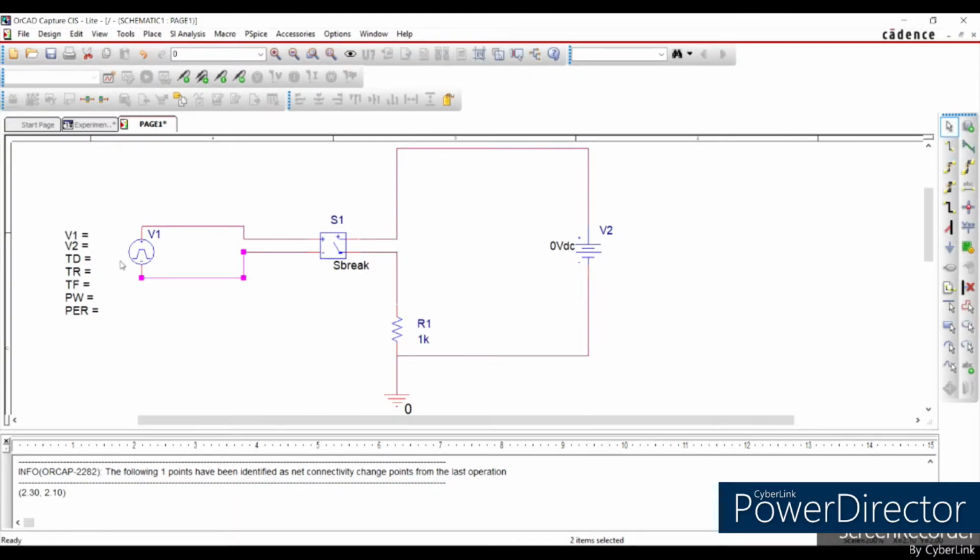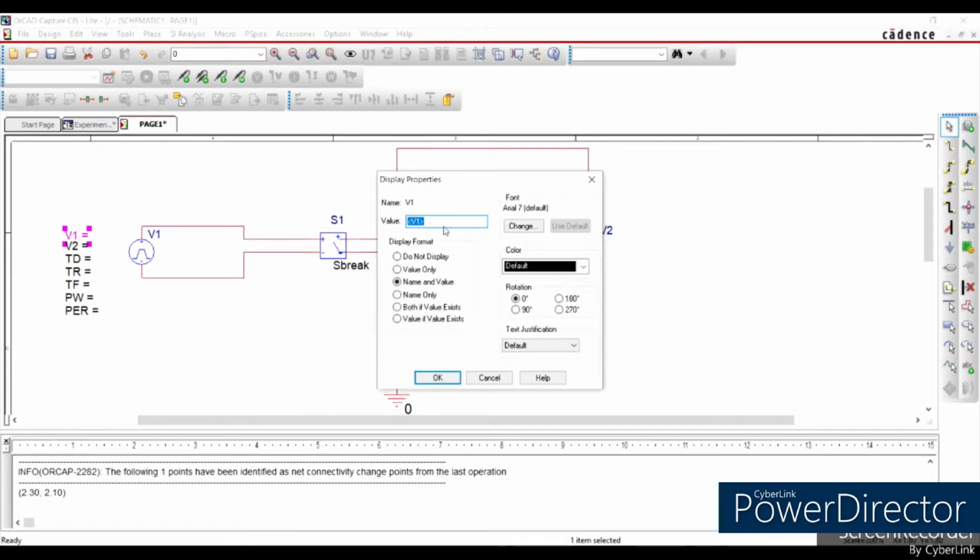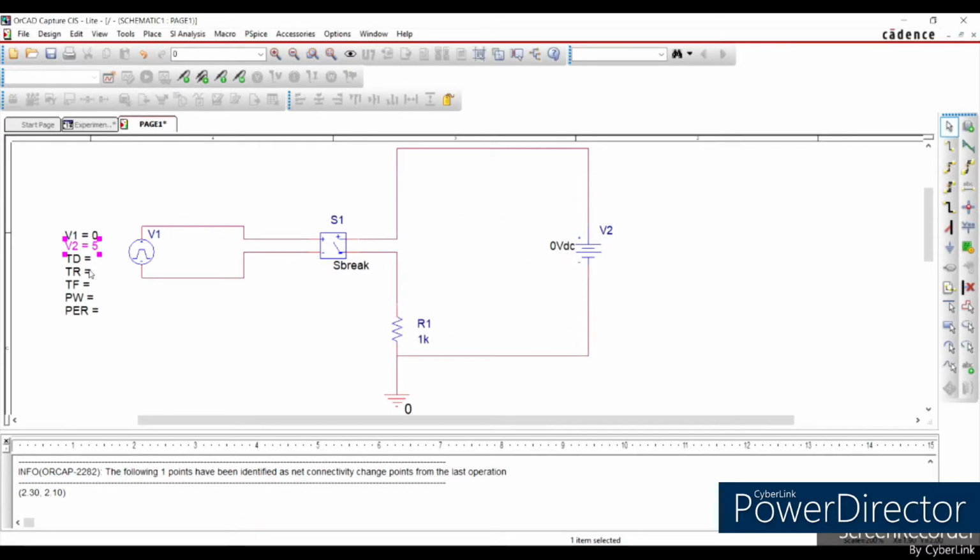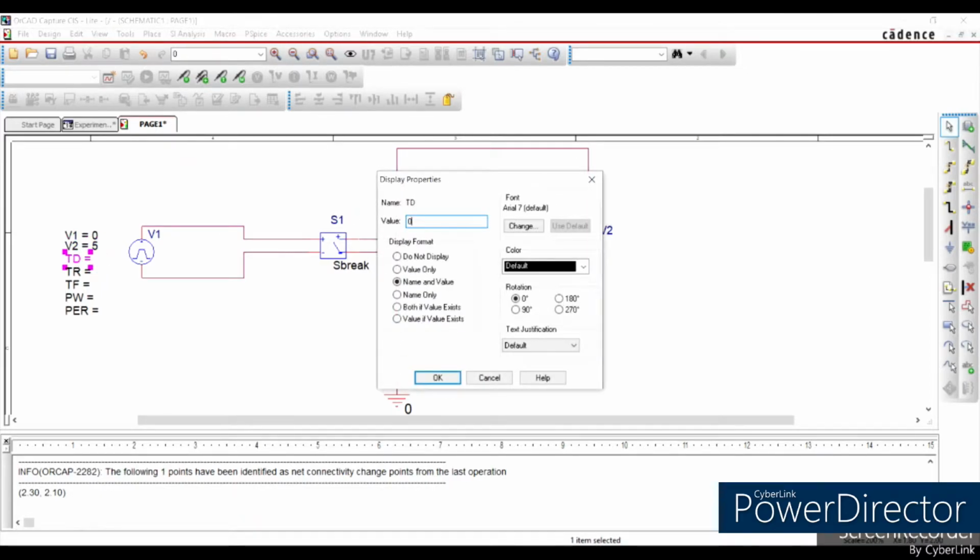So now, for our parameters, let's edit the value of V1, which will be 0 in accordance to what I showed you a while ago. And then V2 will be 5. And then TD will be 0. Okay.